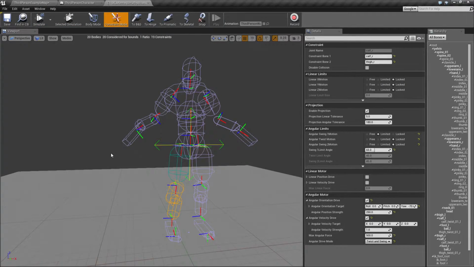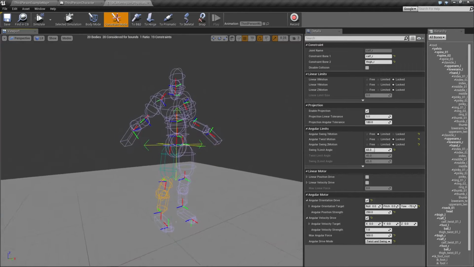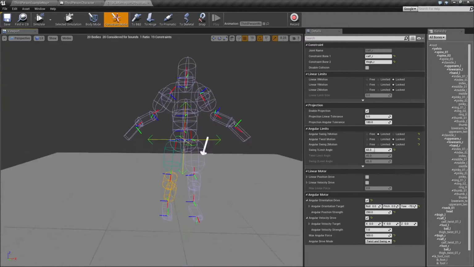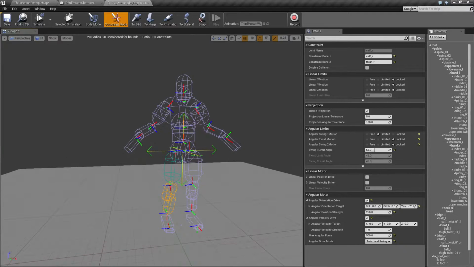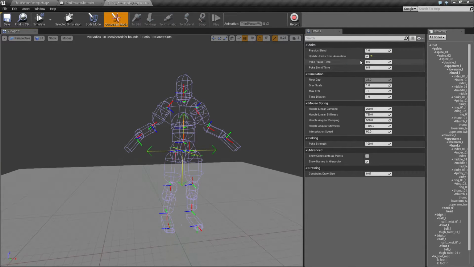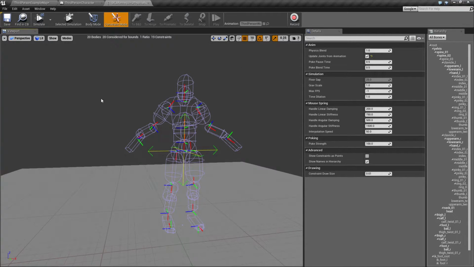So this is actually interesting to me, because when I started out this series I wanted to achieve a blend between ragdoll and animation. And with this approach, I can get something very close to usable. So let's continue and set up some actual values.